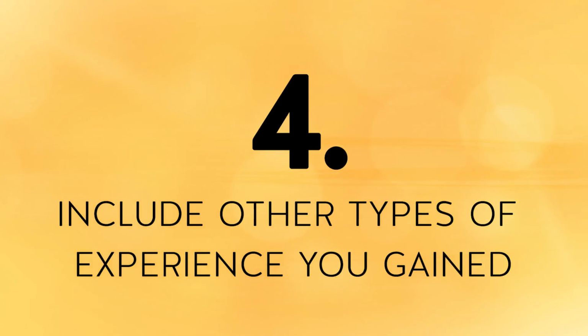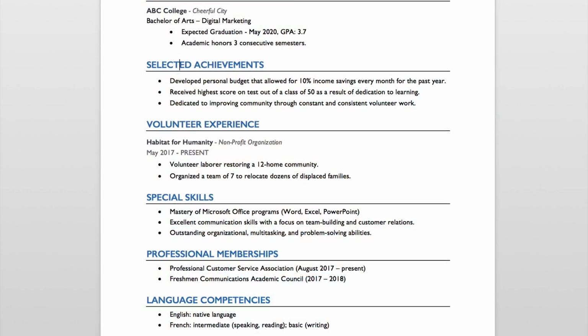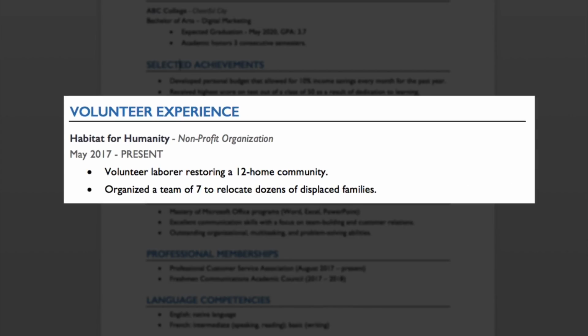Tip number 4, include other types of experience you gained while unemployed. This can be volunteer work, part-time work, contract work, and even freelance work. I've shared this before, but I'm gonna say it again. 41% of employers value volunteer work as much as they do paid work. When you include other types of work experience that you gained while unemployed, this demonstrates to the employer that you can take initiative. Think of special projects you've done, or community involvement you've had, or maybe you've even pursued continuing education. List these things on your resume.